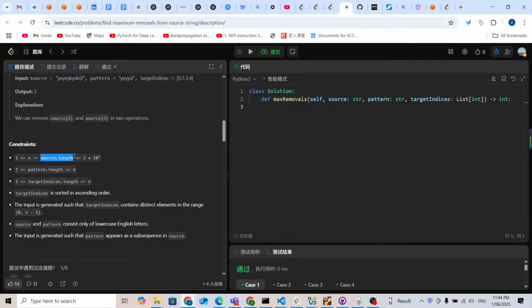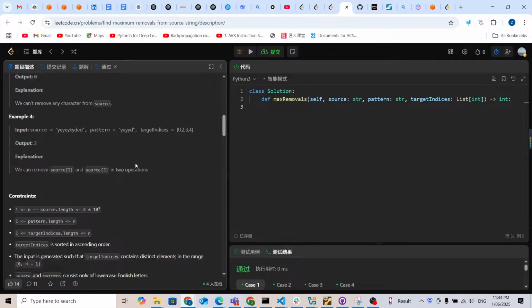Let's check the constraints. n is up to 10 to the power 3, and the pattern's length, source length, and indices length are bounded by n. This means maybe we can solve the problem by using dynamic programming. The target indices is sorted in ascending order and inside 0 to n minus 1. The source and pattern are lowercase English letters, and the input is generated such that pattern appears as a subsequence in source. So these are just some constraints.